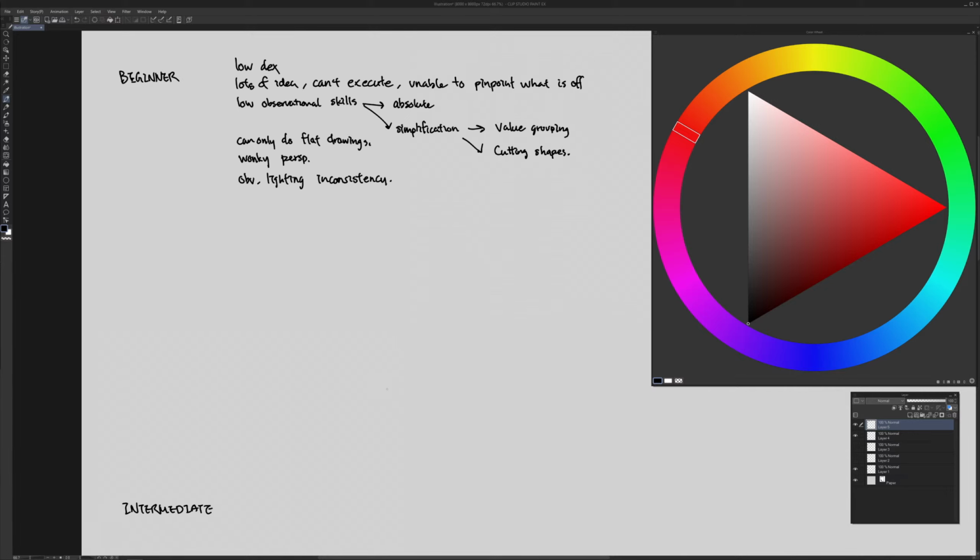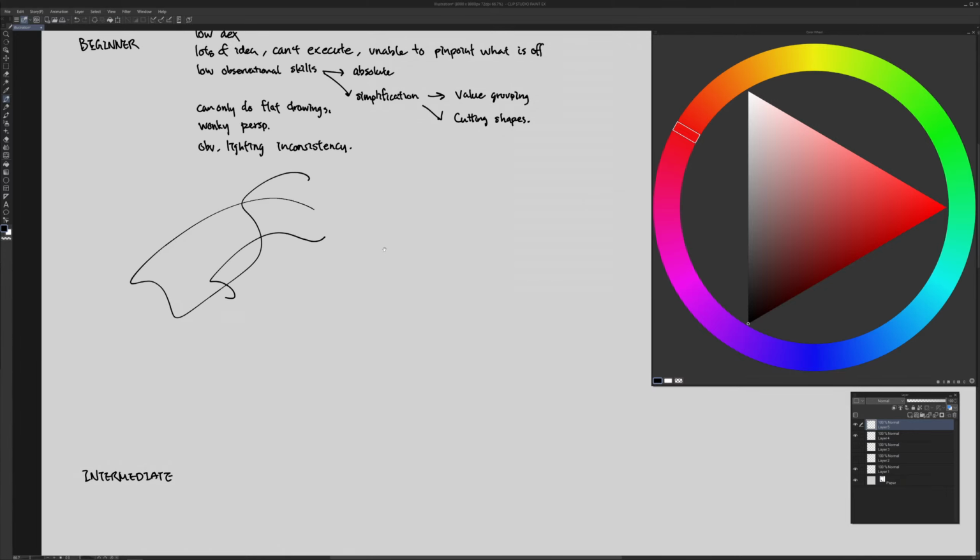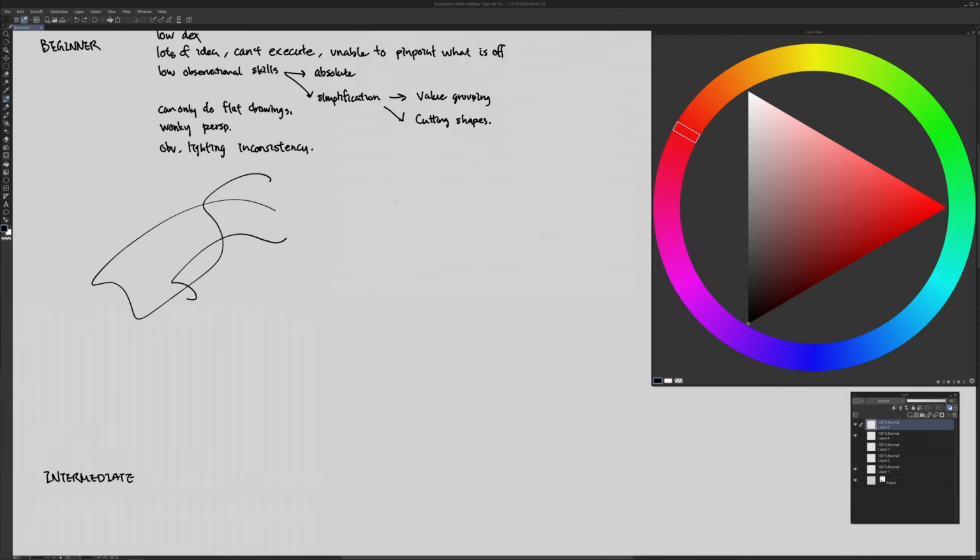What do I mean by observational skill? Let's say I draw a random bunch of lines. Can you draw these lines? I just did it randomly. Can I draw these lines?